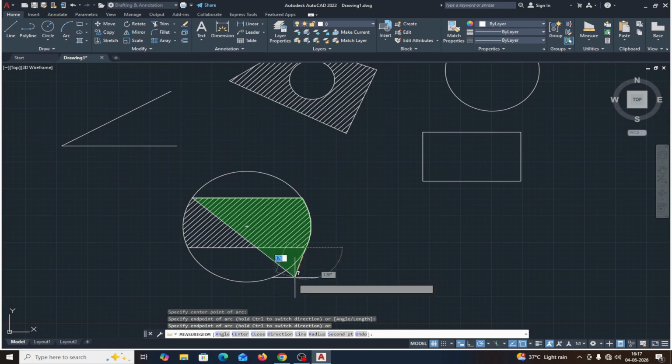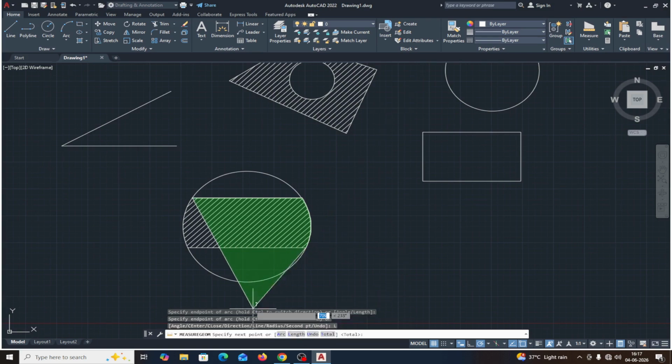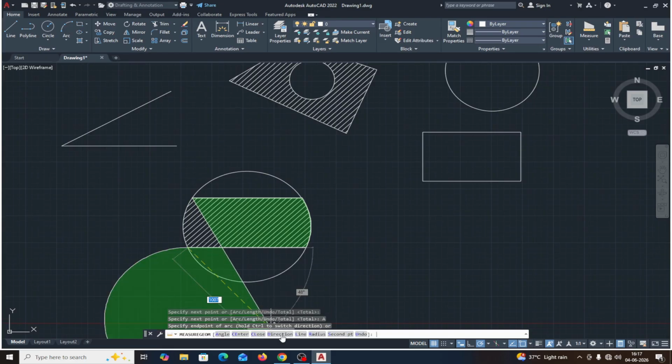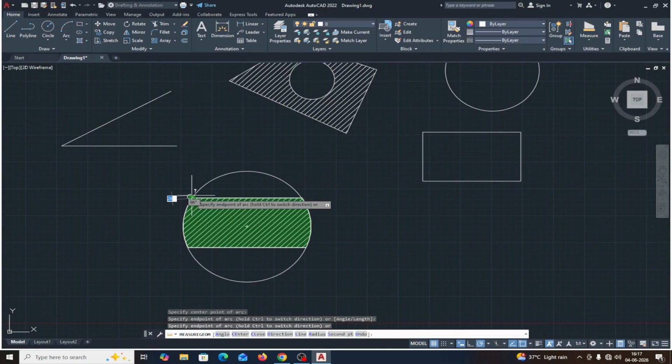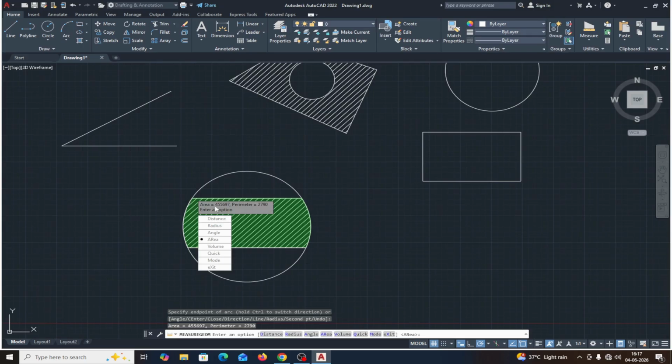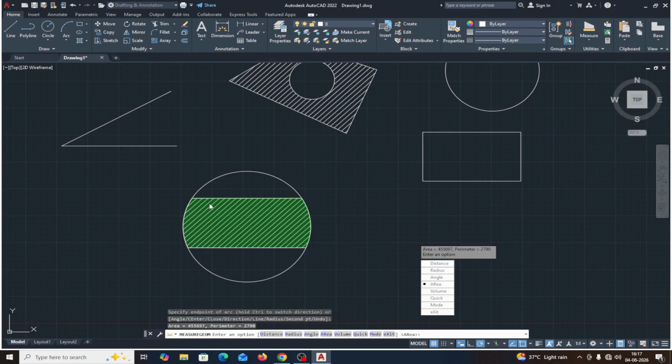Now again line is coming. Select line, this point. Click. Now again arc is coming. Click arc, now center. Click center. Now hold the control key to switch the direction and click the arc endpoint. Click, release the control key and enter. You will find area is this one, perimeter. In this way you can find the area if an object consists of two arcs and two lines.